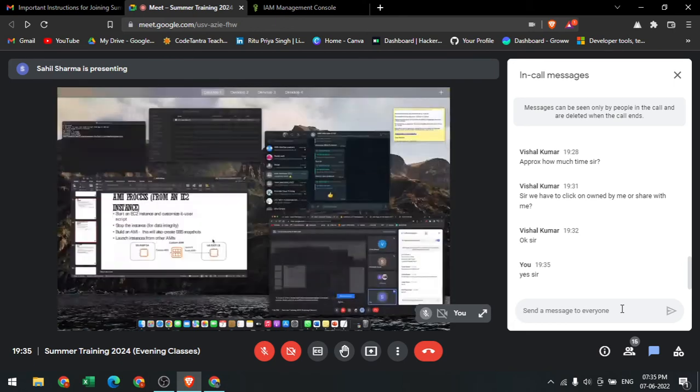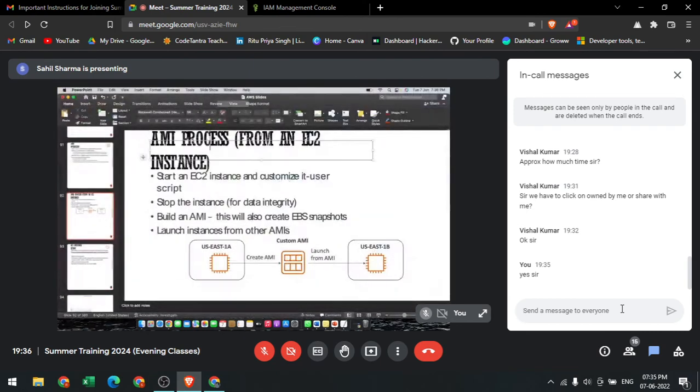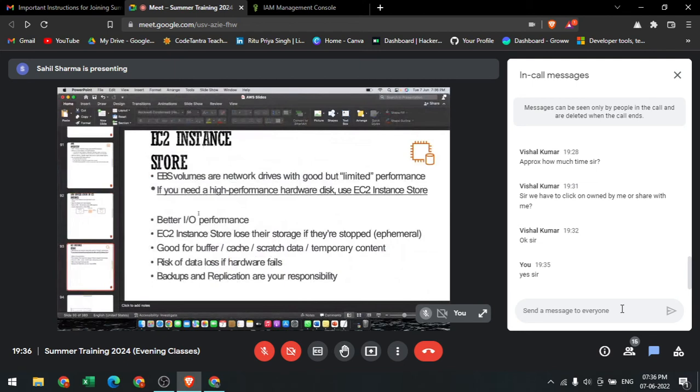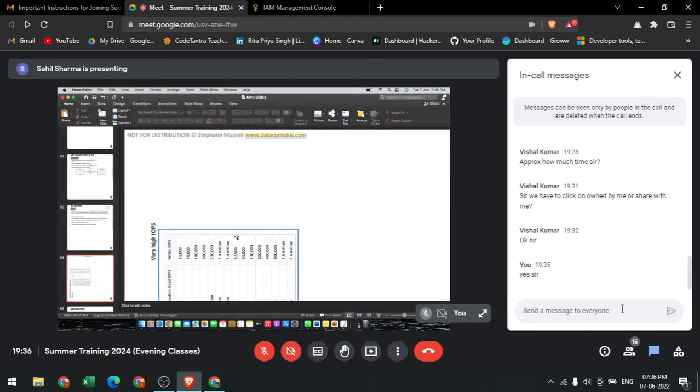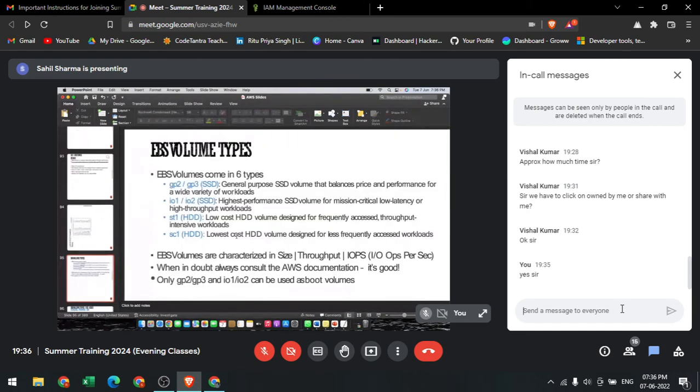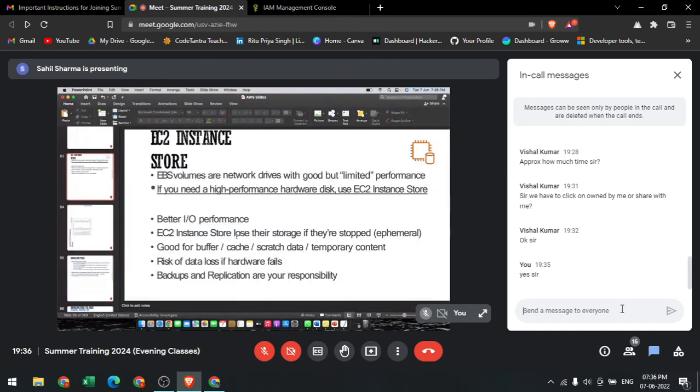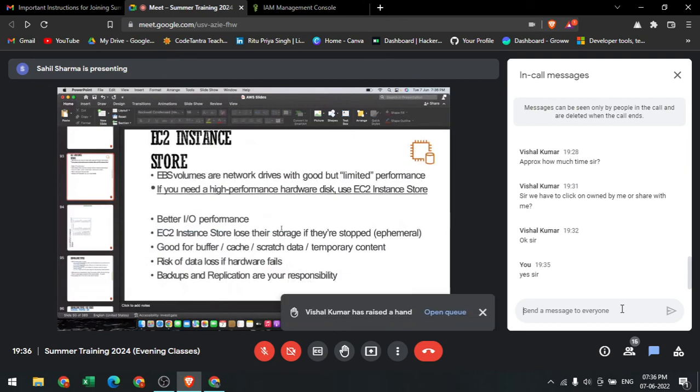So this was related to the AMI process, and we have covered this AMI process. And the next one is EC2 instance store. बेटा इंस्टेंस स्टोर ये थोड़ा सा थ्योरेटिकल है, ये भी थ्योरेटिकल है, volumes is going to be again theoretical. So let's try to read this. What is instance store? Try to read this.